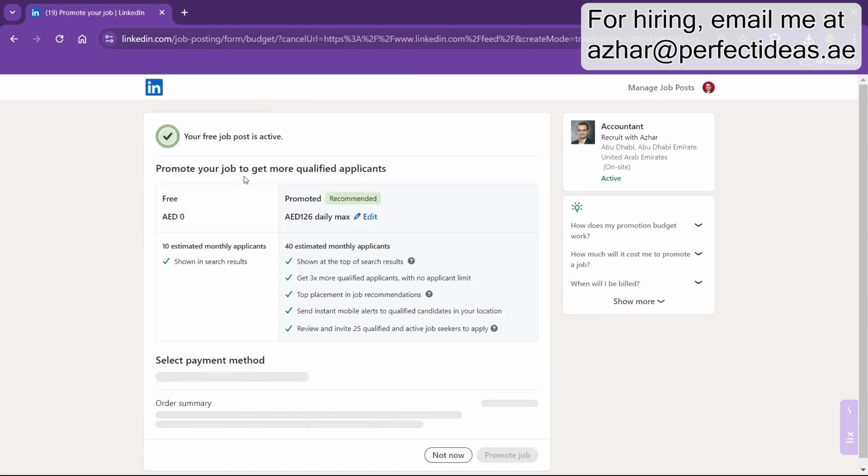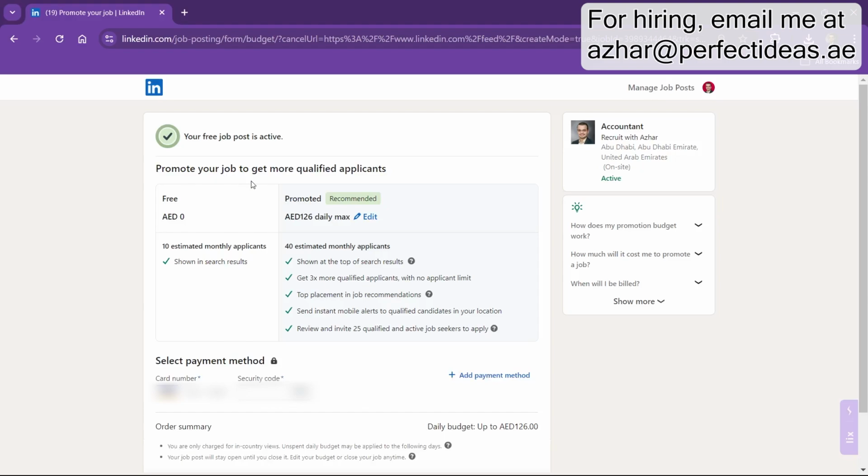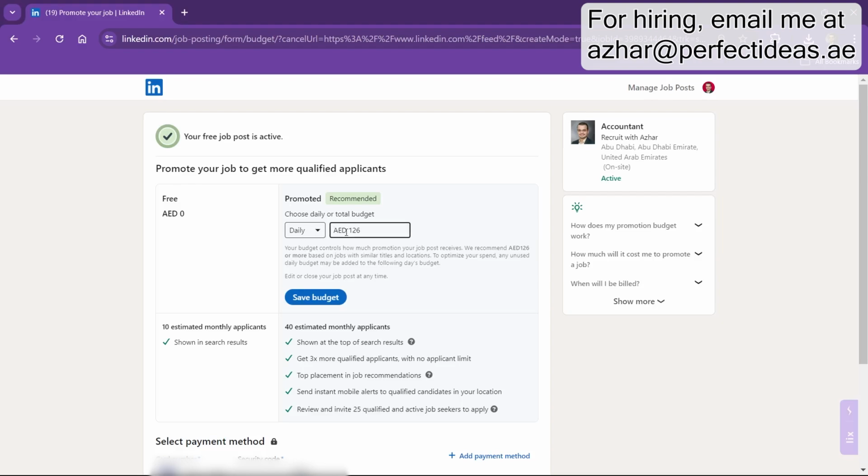It is also asking me whether I want to pay to get more qualified applicants. In free, it is just shown in search results and 10 estimated monthly applicants will apply. But if I promote and I'm ready to pay 126 AED daily, then I can expect 40 estimated monthly applicants, shown at the top of search results, 3 times more qualified applicants with no applicant limit, and top placement in job recommendations. So if you want to pay, you can pay. I'll click on back.